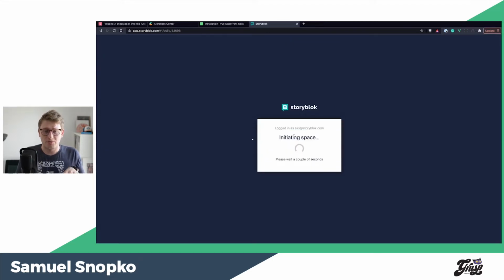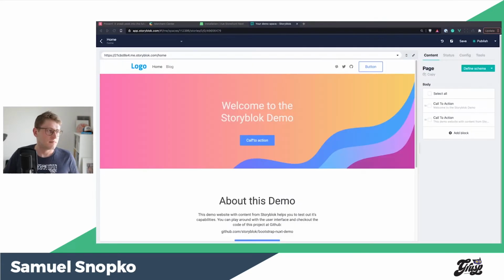I'm not here to show you exactly how the Storyblok demo works, but let me show you that very quickly. And let's wait until the space is initializing. Okay, that took a few seconds, and we are now in the visual editor. The most important part to understand about Storyblok is that you have a space with a visual editor, where you edit your content. So here I have some content.